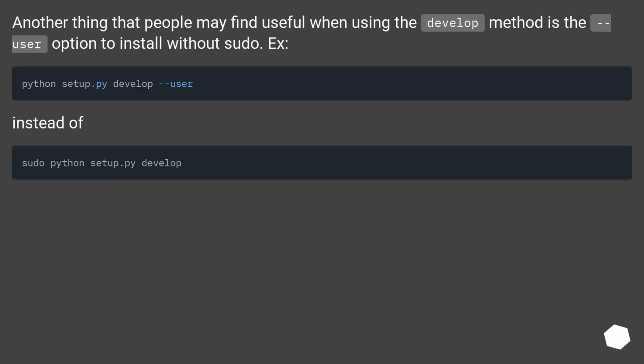Another thing that people may find useful when using the develop method is the --user option to install without sudo instead of.